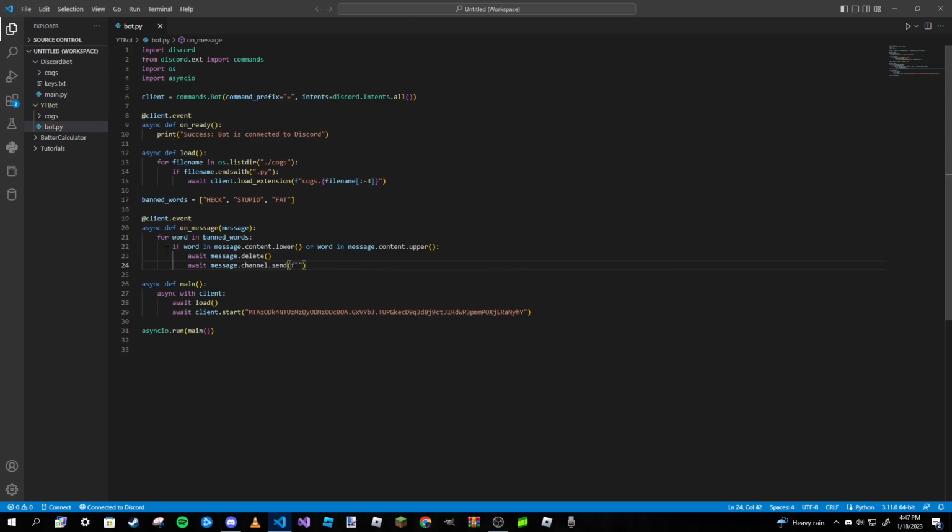It's going to be an F string. And then we are going to ping the author of the message. So message.author. Just like that. Actually, we need to mention them. So we need to type in .mention at the end of that. And then we are going to type in, you cannot say that word. And that's really it. So, of course, this last line is optional. However, most bots will send a message if they detect a bad word.